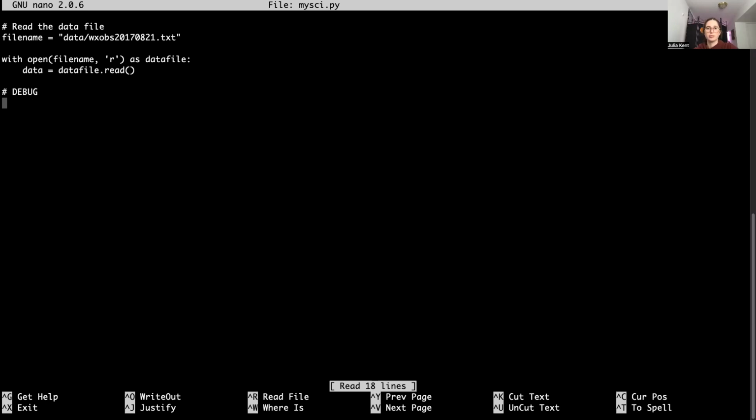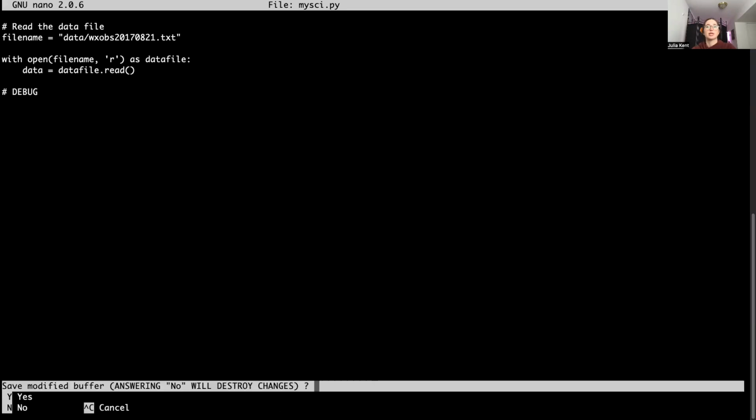Okay, so we're going to keep our file name the same with this with open, but we're not going to just go ahead and read all of the data file at once. First, we are going to do a readline to move through the header. So this is going to look something like this.